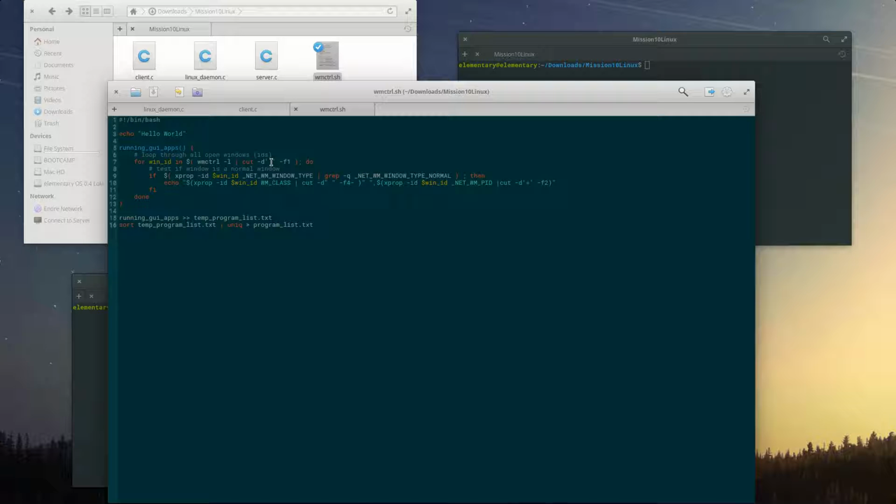wmctrl, which lists all the tasks, I mean all the programs that are running in a computer, and xprop. What xprop will do is sort the output of wmctrl, and it will give us the process ID and the name of that process. Well, it's actually not giving us the process, it's giving us the program, the class program, as you can see, class.